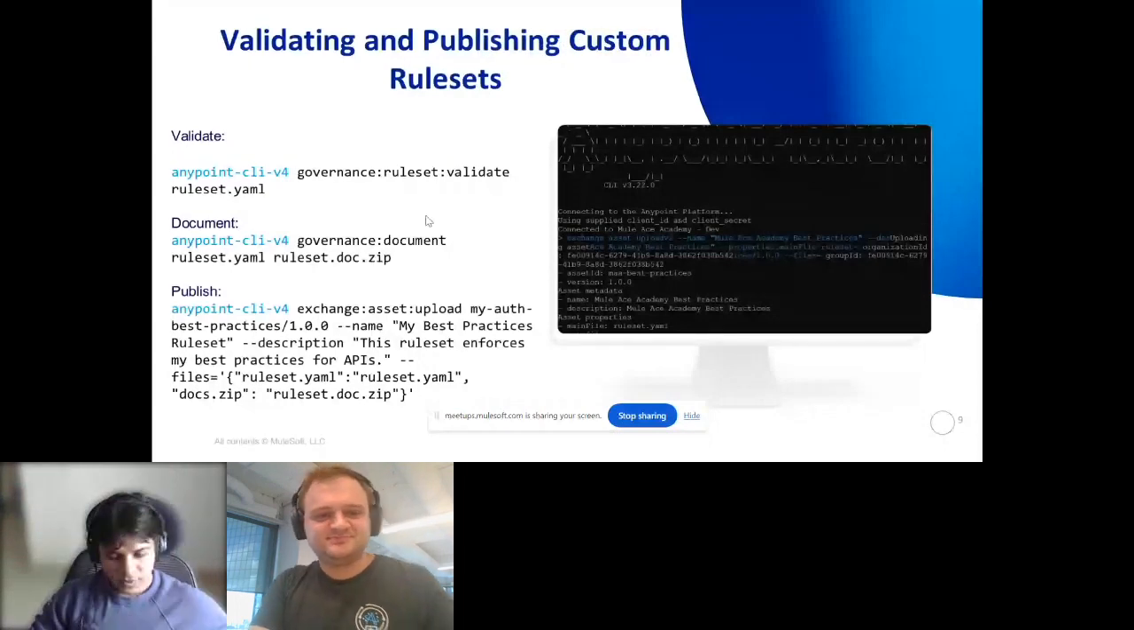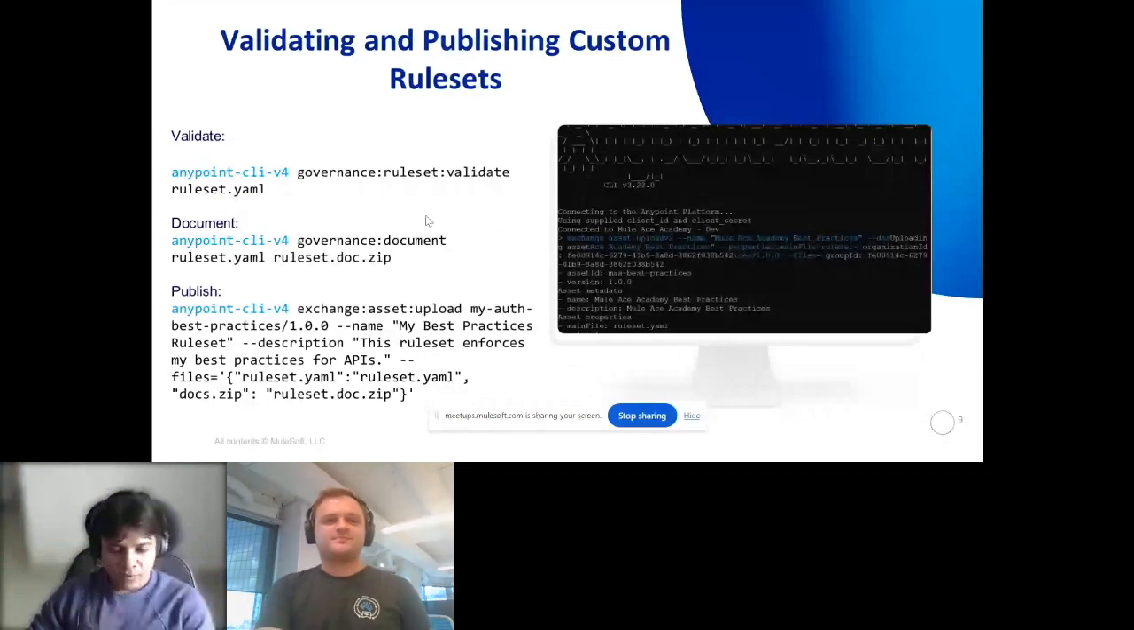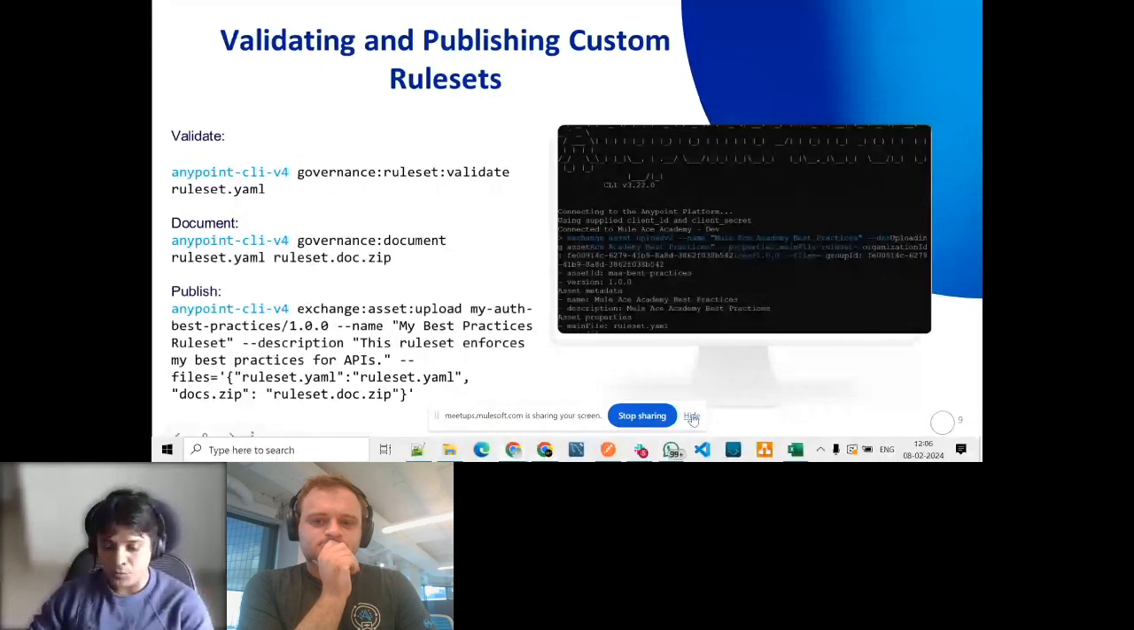Okay. So once you have implemented your rule set, we have steps to publish it. First, you validate whether what you have written is aligned and compliant with the standards. Then you can document it. And then we have the option to publish it. So you can apply these three steps once you are done with your implementation. Let me jump onto the demo.